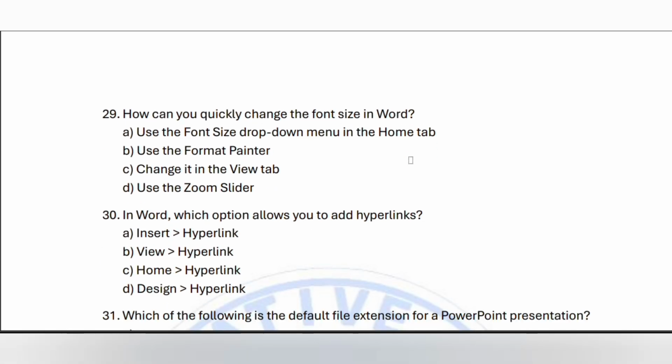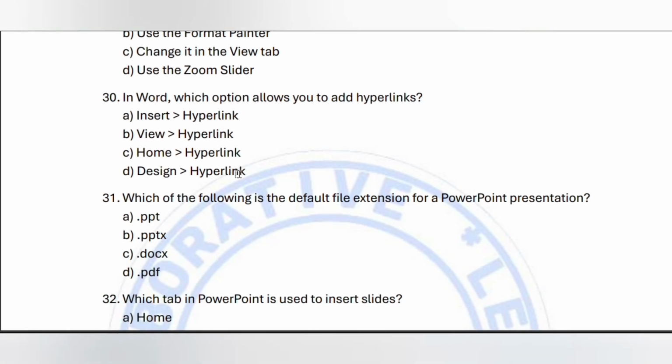Question number 29. How can you quickly change the font size in Word? Use the font size drop down menu in the Home tab. Question number 30. In Word, which option allows you to add a hyperlink? Insert hyperlink.